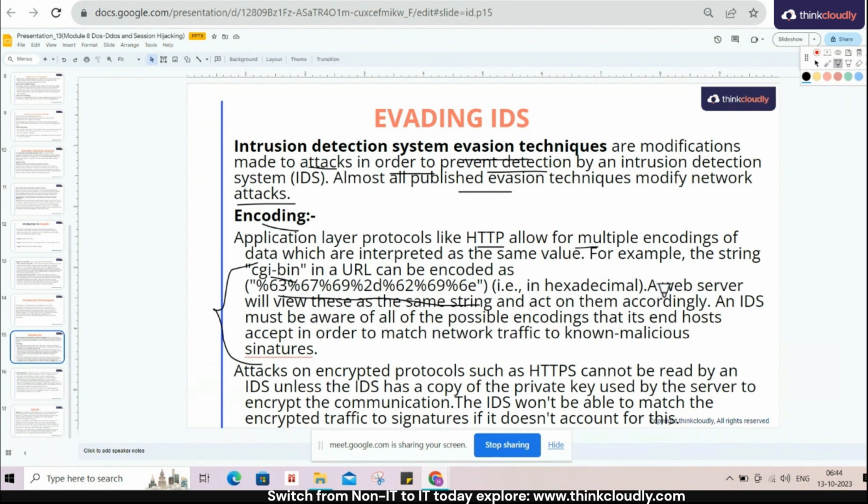A web server will view these as the same string and act accordingly, and the IDS must be aware of all possible encodings. So mainly focus on your IDS. If your IDS, IPS, or security device is not configured properly, then an attacker trying to bypass it using this encoding technique can do so. So that is the encoding-related technique.